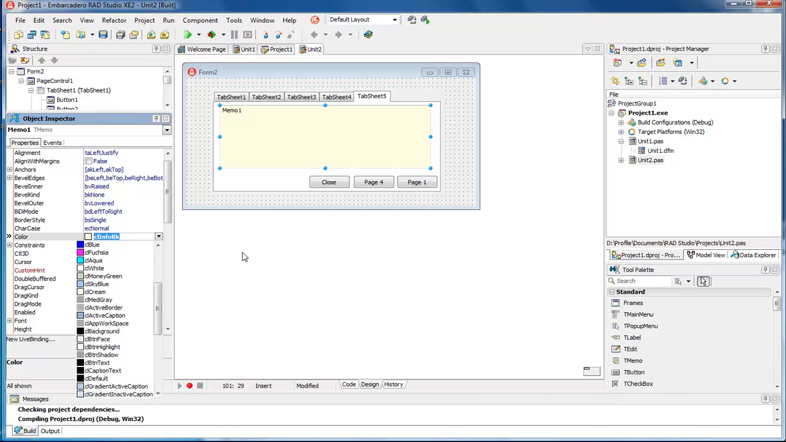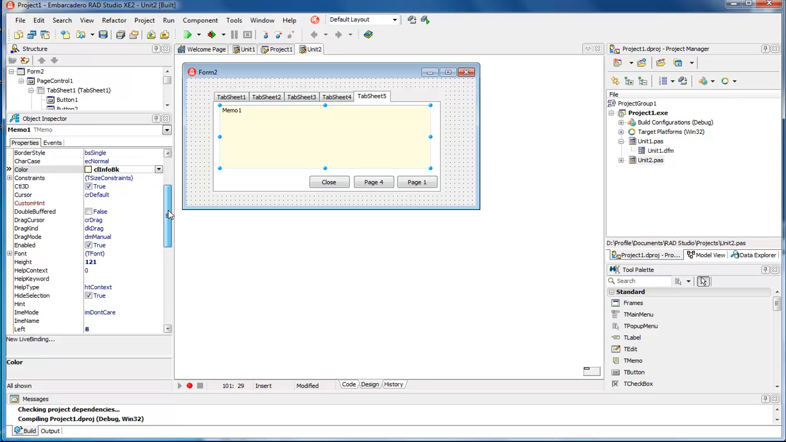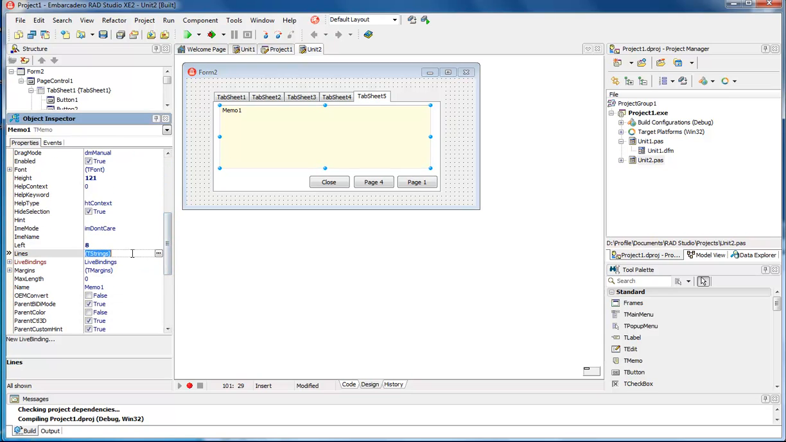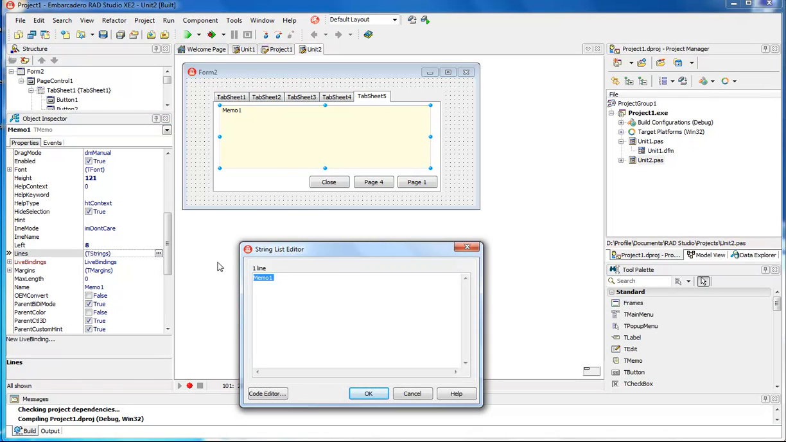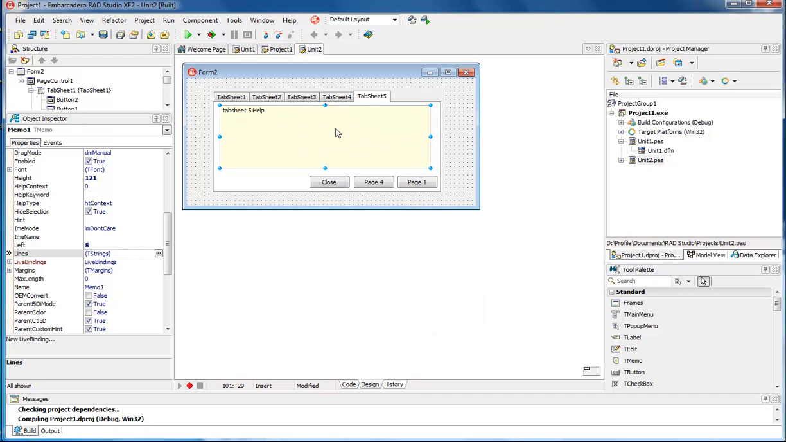I actually had to check my other one because it's not changing the color like it's supposed to. But anyway, it's supposed to be almost like a help type color, which is almost like a faded out yellow. And so anyway, let's come down here to the lines, and basically just come in here and then you add in what information that you want. This is tab sheet 5 help. So that's basically what that one's going to show.